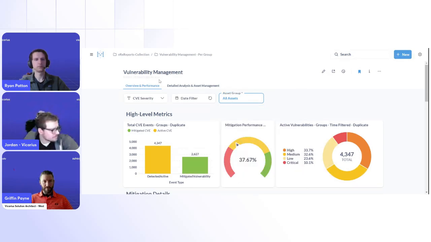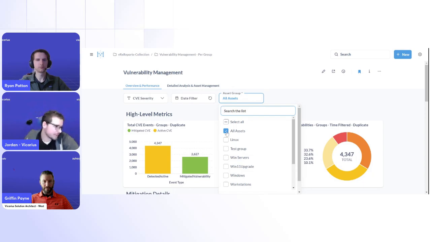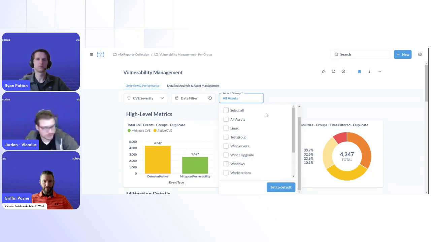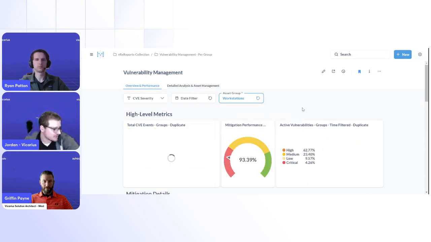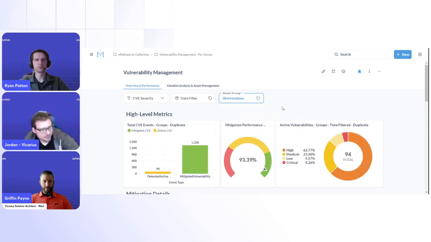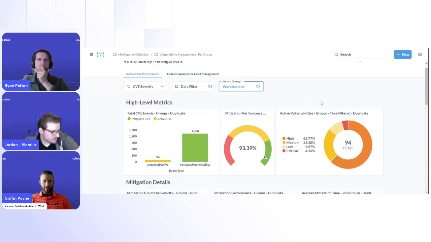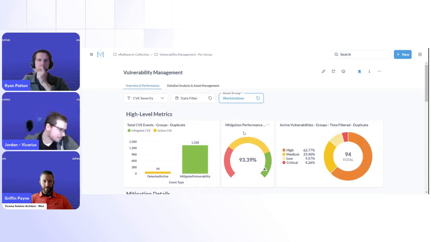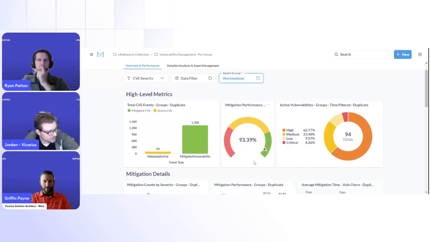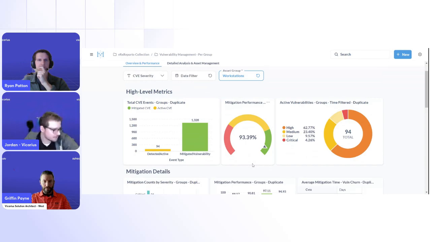Yeah, absolutely. Right off the bat, we can create an asset group in VRX for that, and then we're just ingesting that data again from VRX. So let's maybe use workstations as that group. We can filter by those specific assets, and then show the specific data set for those assets. Right from here, we can say, okay, our mitigation performance is 93% all time. So we're doing pretty well on the mitigation side.